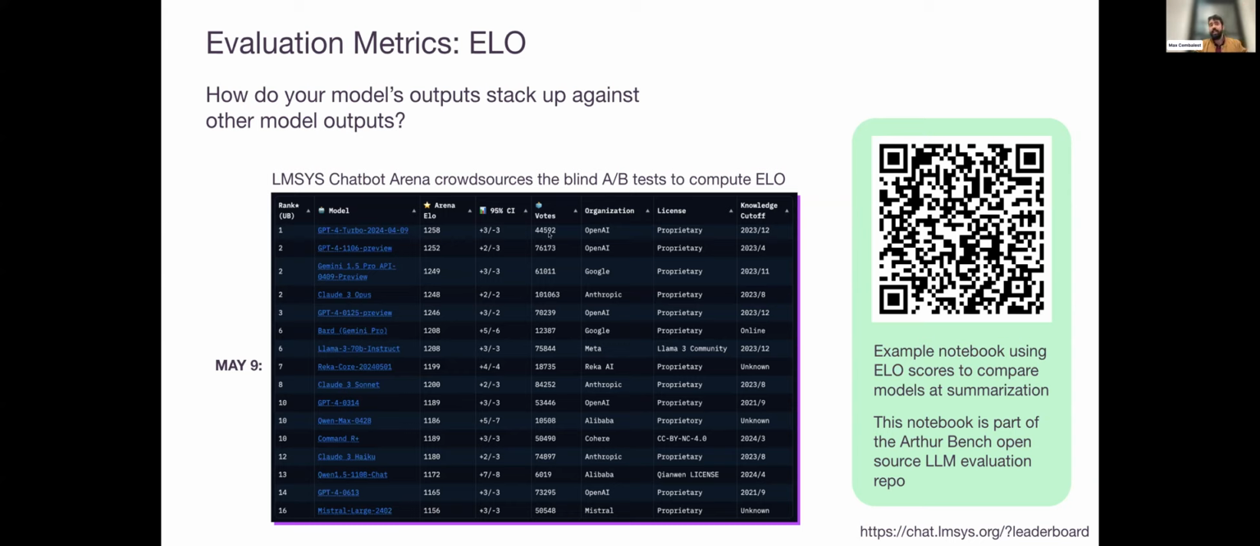And so this is a snapshot of the May 9th leaderboard from the chatbot arena, where anyone can go prompt two LLMs and pick who did better. And you could also follow this QR code to check out Arthur Bench, where we've set up a demo of using ELO to compare models at summarization.